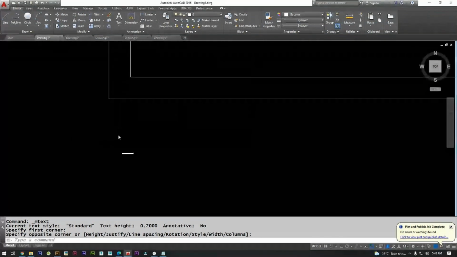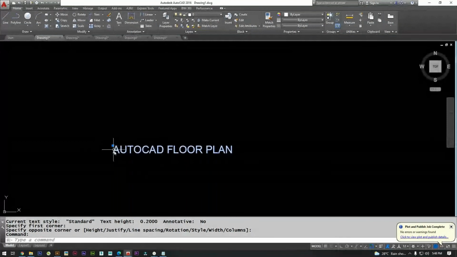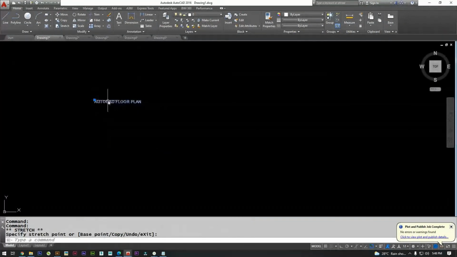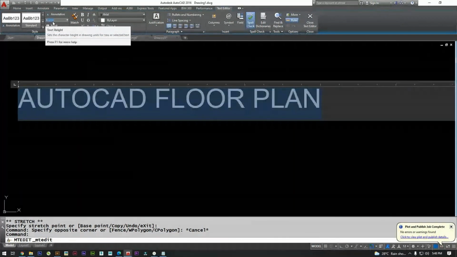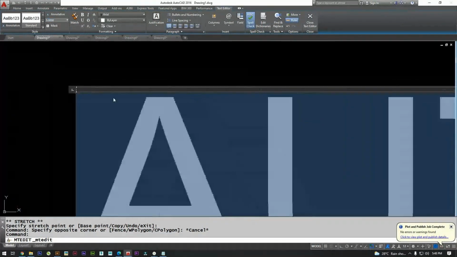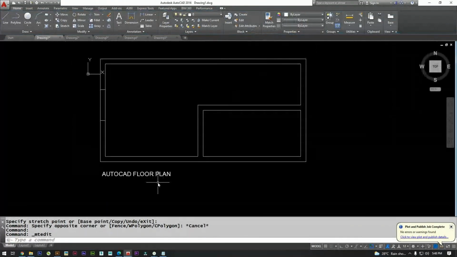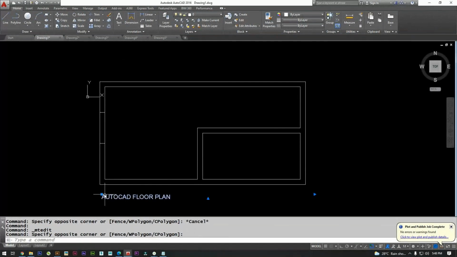It's clearly specified here. You can move it and place it wherever you want. If you want to edit this, just double click. You can edit, or increase the size, like I gave 5. Close it. Either you can place it at the top or at the bottom.